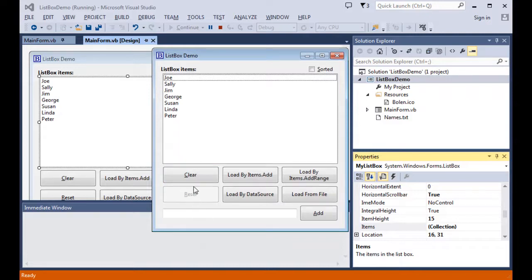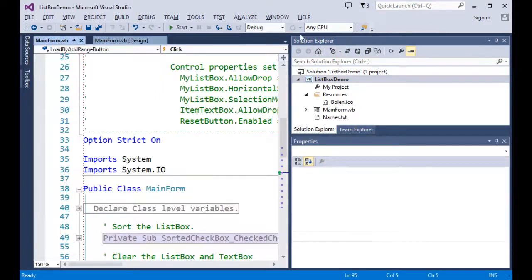Now I'm going to hit the clear button, and then I'll show you the code behind the clear button on that. So we're going to clear out the items that were displayed, and the list box is now clear on it. Let's take a look now at the code that goes with that clear button event.